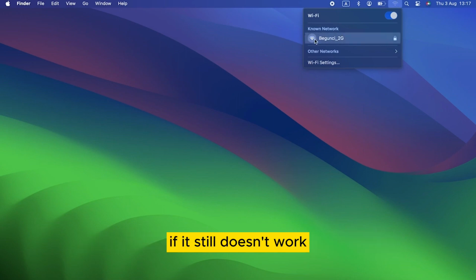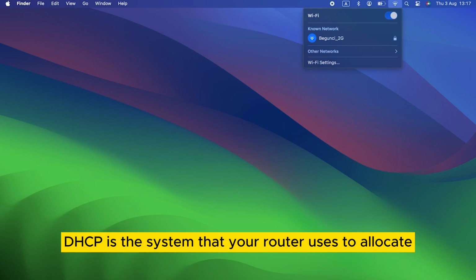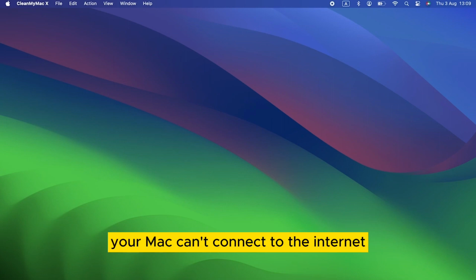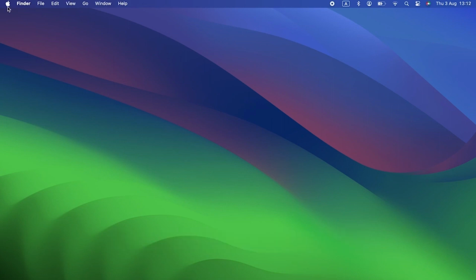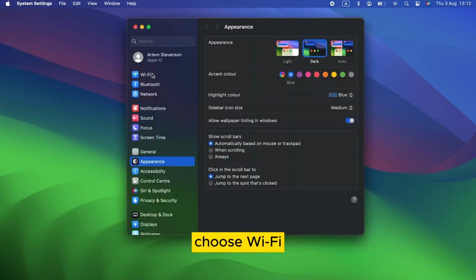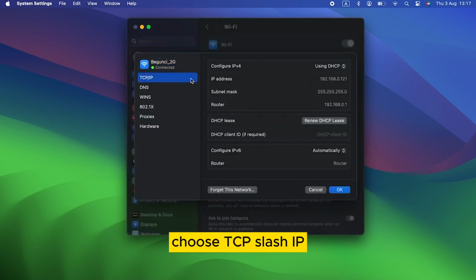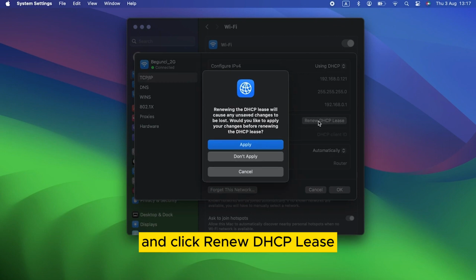If it still doesn't work, try renewing the DHCP lease. DHCP is the system that your router uses to allocate your Mac an IP address. Without an IP address, your Mac can't connect to the internet. In System Settings, choose Wi-Fi, click the I, choose TCP/IP, and click Renew DHCP Lease.